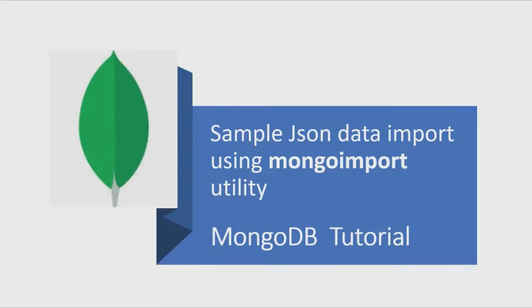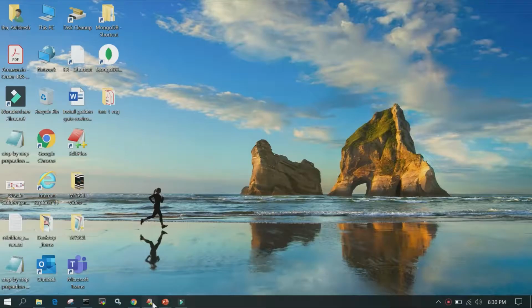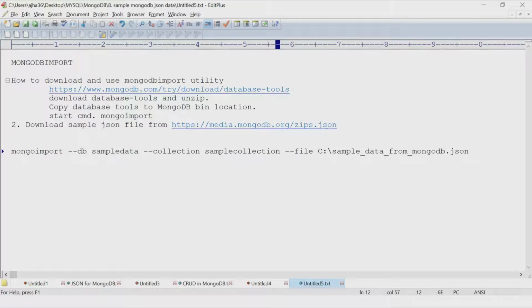Welcome to MongoDB tutorial. In this tutorial, we will learn how to import a sample JSON data using MongoDB import utility. So I have listed all the steps which we are going to perform in this notepad. So the first step is we will download the Mongo import utility.